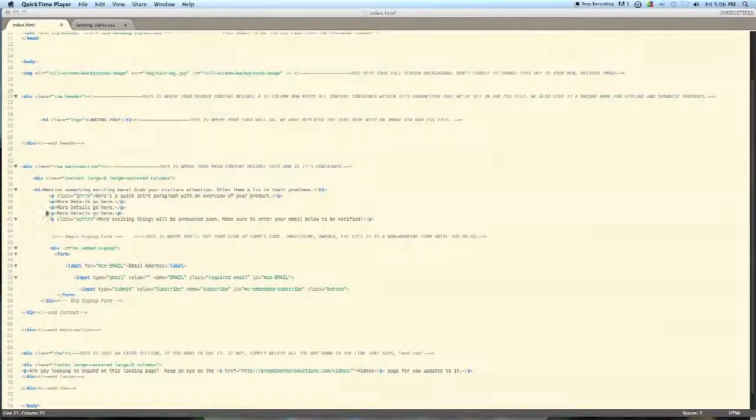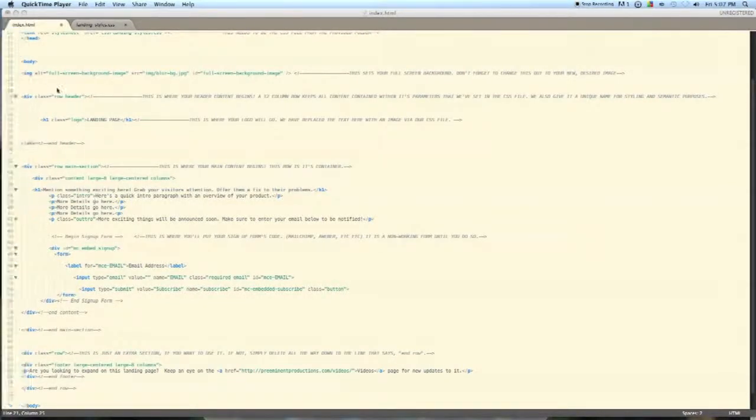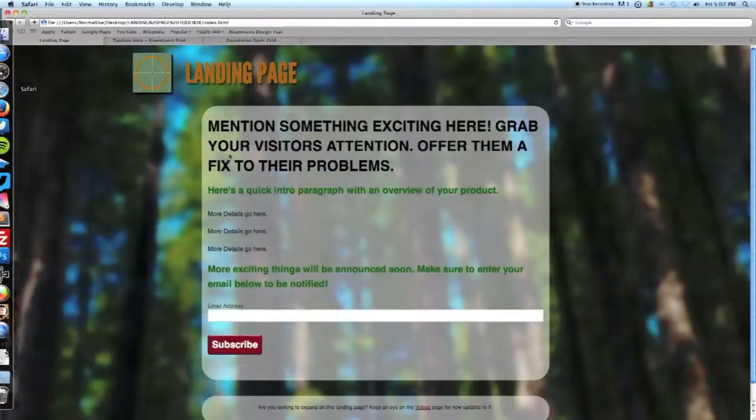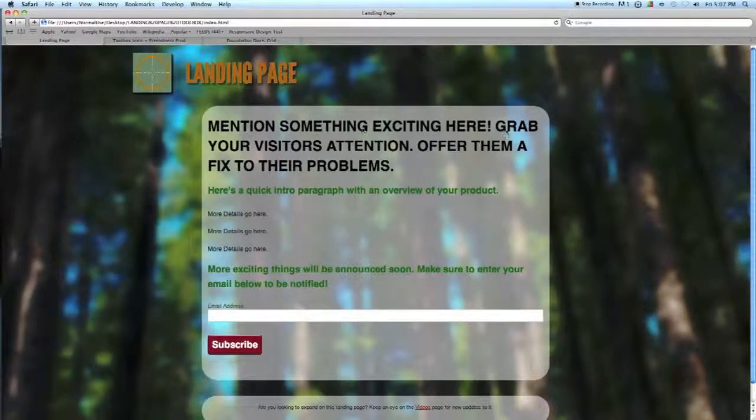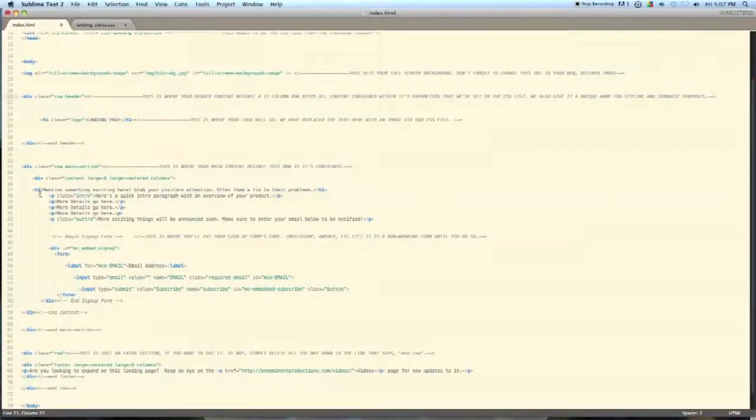You want to come down here to where it says H1, mention something exciting here, grab your visitor's attention. Obviously you're going to want to change that to what you want it to say to grab your user's attention. So just to visualize it, right here, mention something exciting. You want to change that. So in your file, you need to come down to H1 and change that right there.